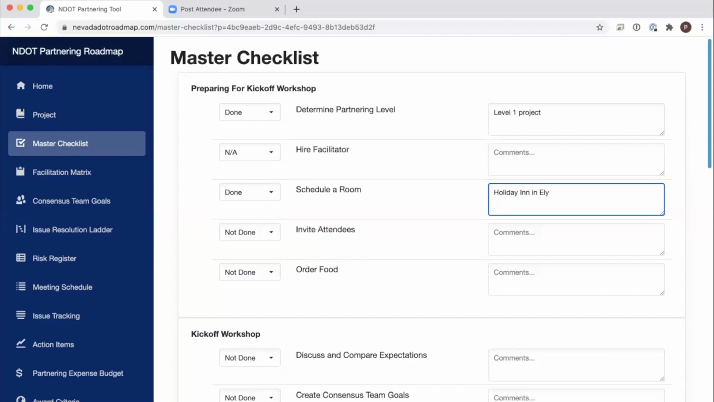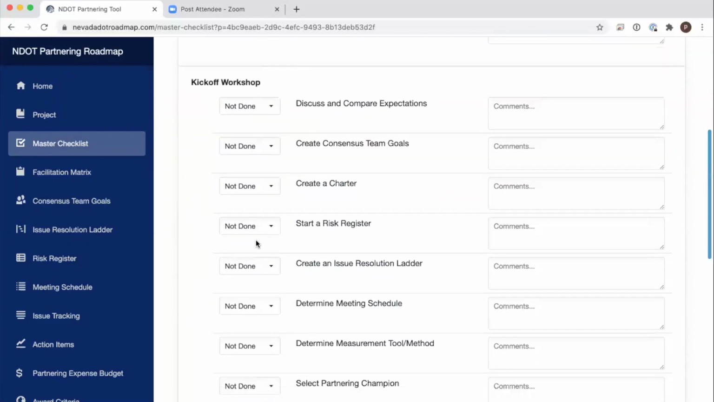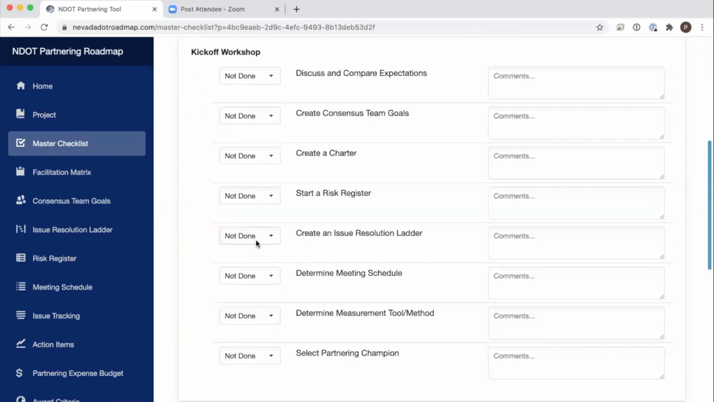So these fields just show you that you have plenty of room, that you can enter any additional text that you want. And then for each item, you will check it off. This part shows you the different partnering elements that you need to make sure that you cover. So in this, you'll be able to use it during your workshop, where this is a level 1 project and it's not going to have a professional facilitator. This is a way that you can make sure you've covered everything that you need to cover for your kickoff.